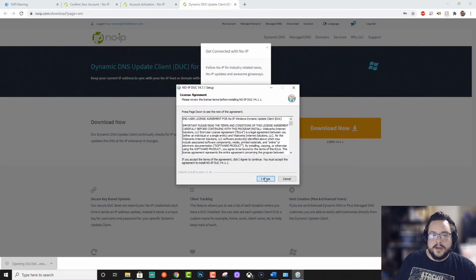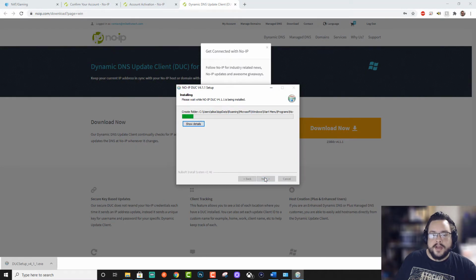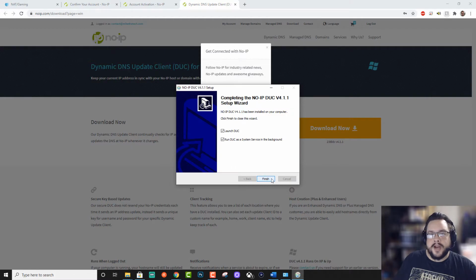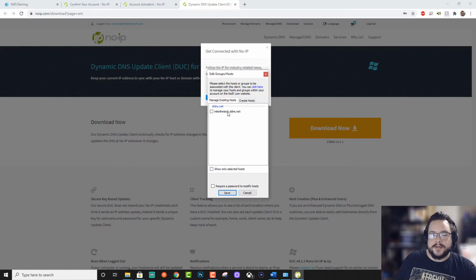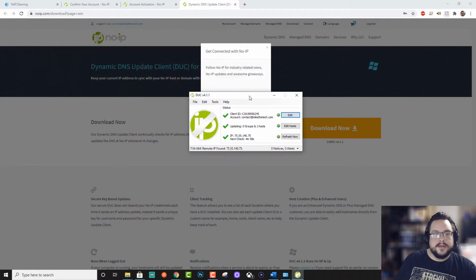Run the installer. And what this is basically going to do is check whatever your IP address is and send it to NoIP so that whenever someone goes to that long text address, it'll actually go to your IP address. So let's log in with the information we just created. And you'll see that here is the DNS record we want to update. And let's hit save. All right. So now we can see that our IP address is here. And we're updating to that server.